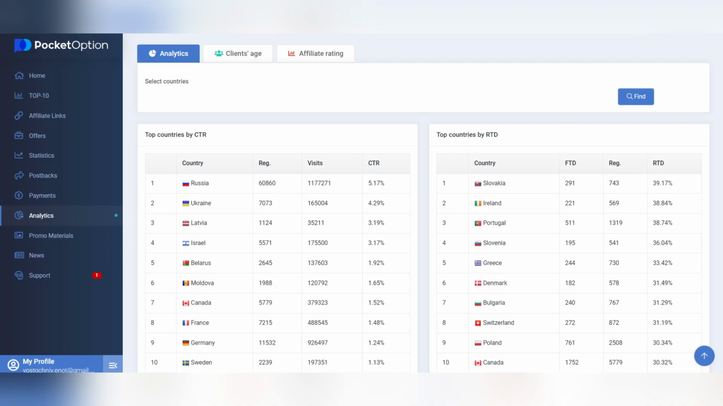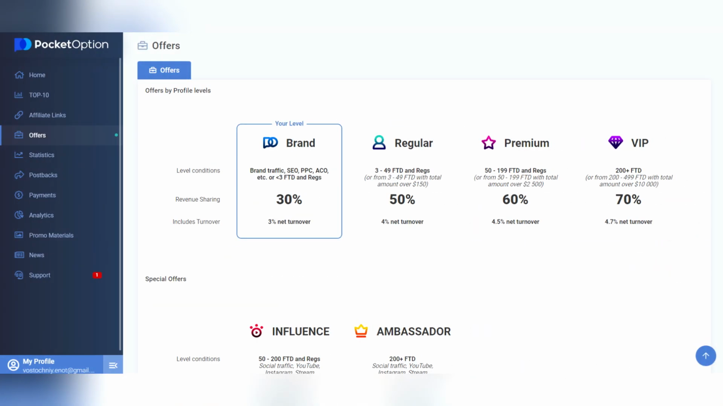This dashboard is your hub for everything related to referrals. You'll find your unique Pocket Option referral link and referral code there. Don't worry about creating these yourself. They're automatically generated for you and can be copied with just one click. From your dashboard, you can start sharing your link and code to promote Pocket Option.